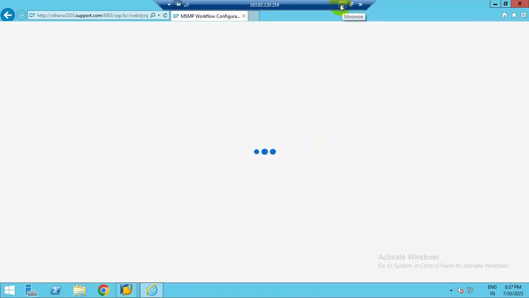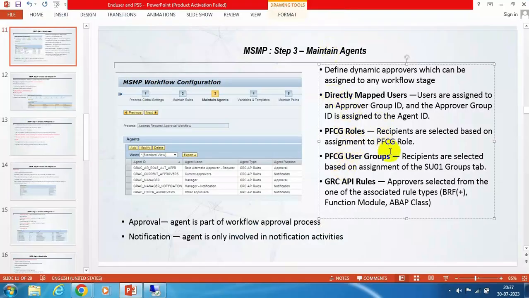No, Pratap, don't get confused about the function module. I'm just giving you the overview. We have a facility for one person, the approver. If you want to identify one person, then we will use the direct map user concept. If in the same stage you want to pass through to multiple approvers who should be notified, then we will use either the PFCG role or the PFCG user group concept. Based on either one, it will go to notification.